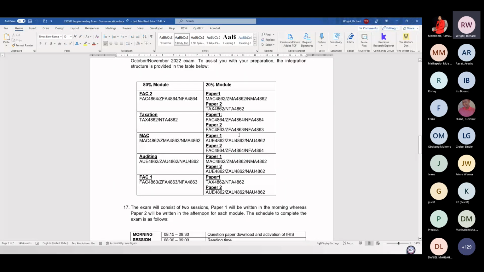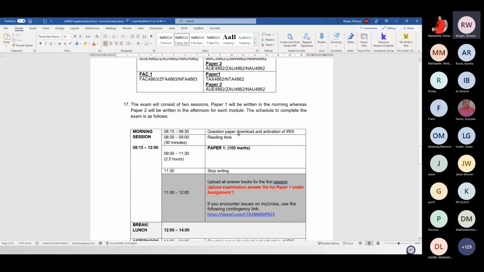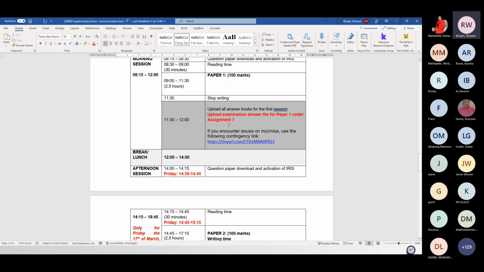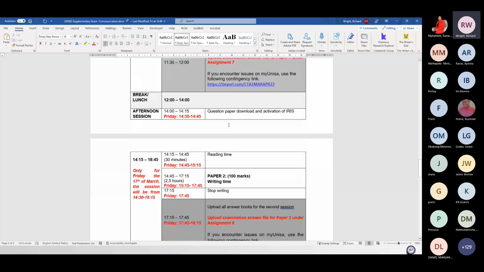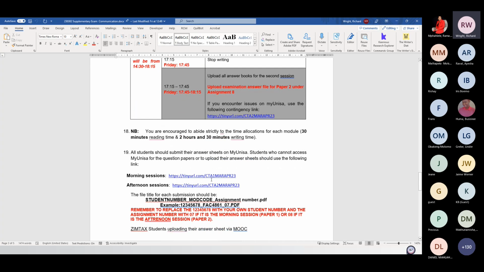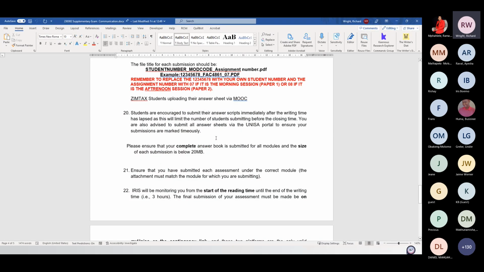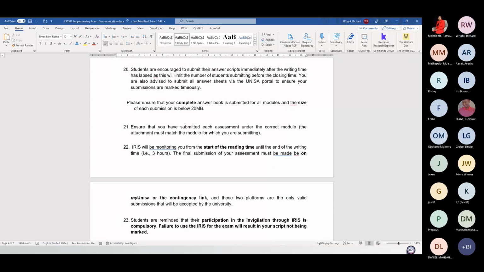So please make sure you have access to these guides that are sent out to you, and that you've gone through them, and make sure where the contact information is if you run into trouble, and what the alternative links are if you perhaps have trouble uploading to myUnisa, where you can upload. So please make sure that you really go through this very thoroughly before your examination.